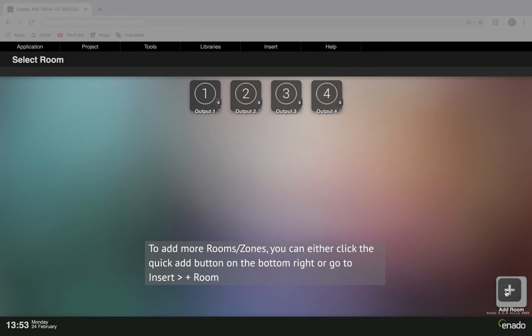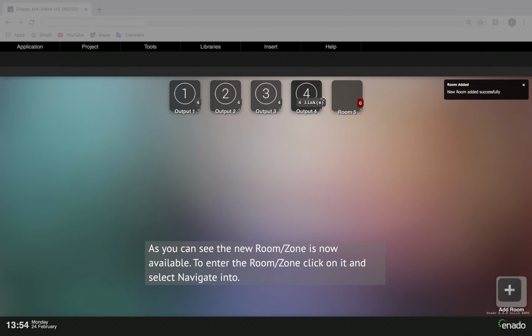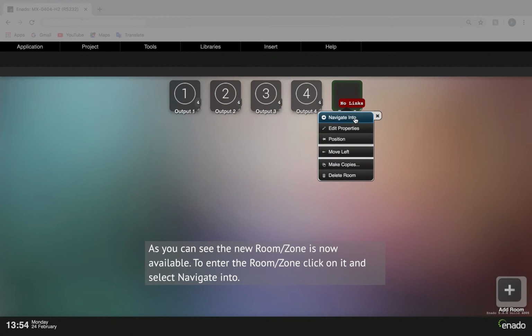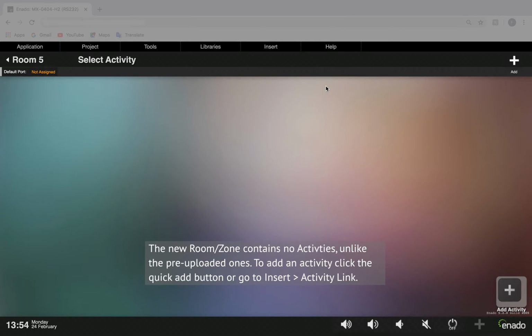To add more rooms or zones, you can either click the Quick Add button on the bottom right or go to Insert plus Room. As you can see, the new room or zone is now available. To enter the room or zone, click on it and select Navigate into. The new room or zone contains no activities, unlike the pre-uploaded ones.